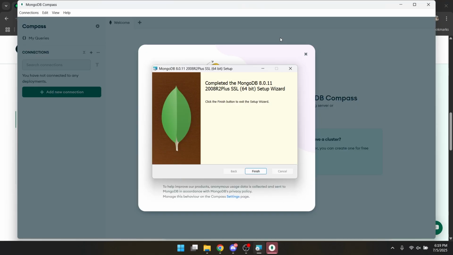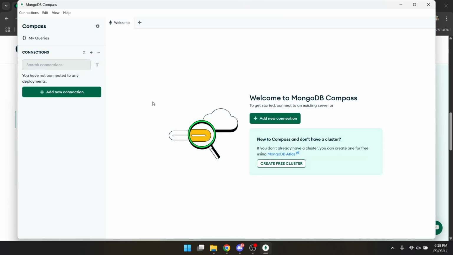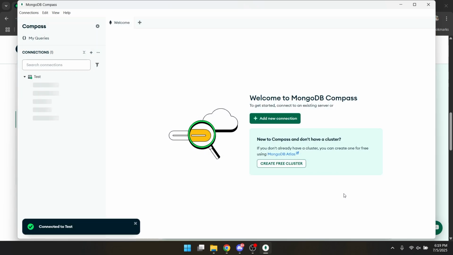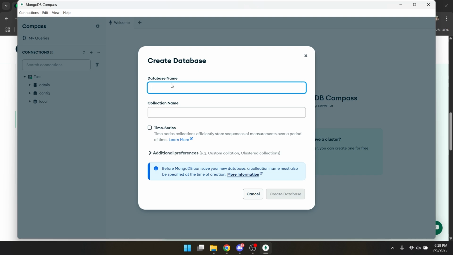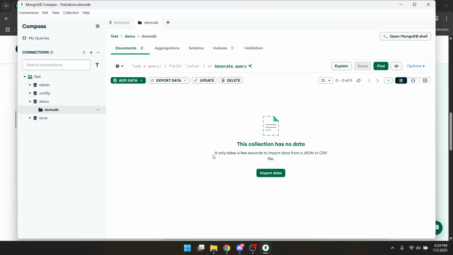Alright, so what you want to do is you click finish, and then you can click start. And when you're here, you want to go to add new connection. You can call this whatever you want. The name, I'm gonna call it test, and save and connect. Hit this one. Now what you want to do is go to this test right here, click on the plus icon, and you can call this database name whatever you want. Let's call it demo, and call the collection, I'm gonna call it demo db, and create database. And there you go. So you can import your data, you can add data and everything.